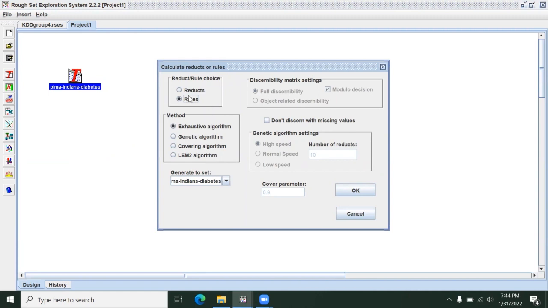So we have to select the option rules here, and we have 4 methods which we can use. Any one of the algorithms we can use. So the first one is the exhaustive algorithm. In this algorithm, we use the brute force method. In the brute force method, we will do the trial and error process.